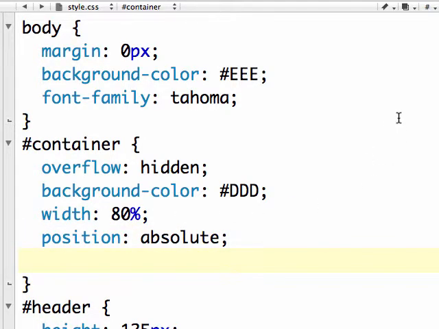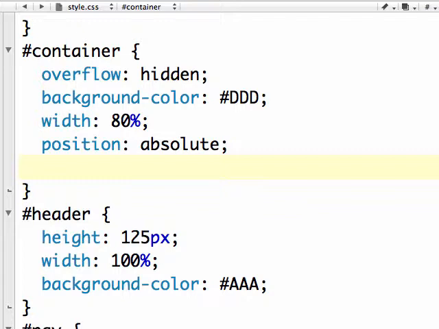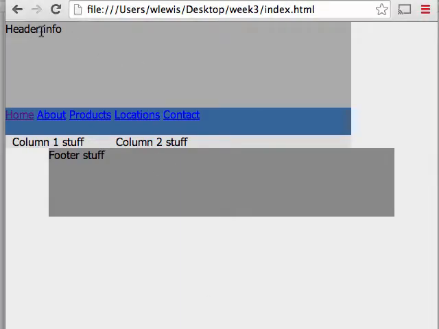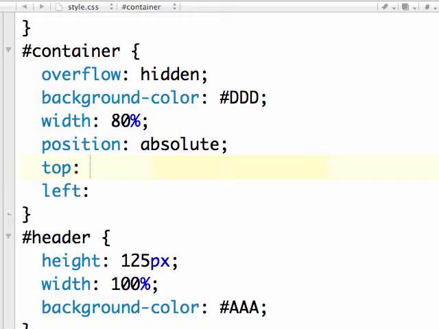And at that point, we would need to add in some coordinates, a top and left coordinate. What we would do here is essentially count the pixels that we want to move it. So if we wanted this container to be pushed down 50 pixels from the top and 200 pixels from the left, we could say top is 50 pixels, the left we said 200 pixels.